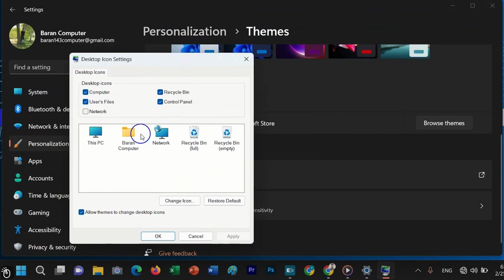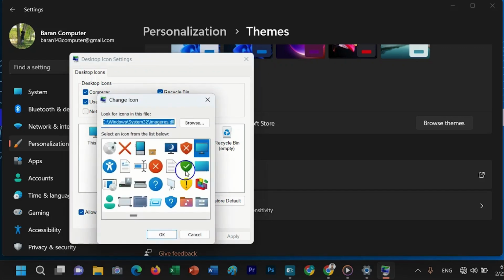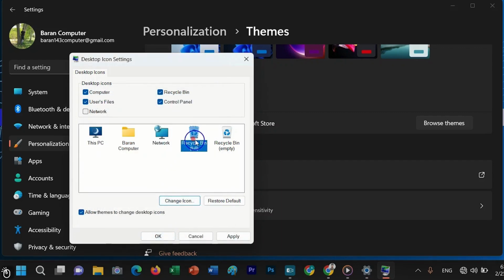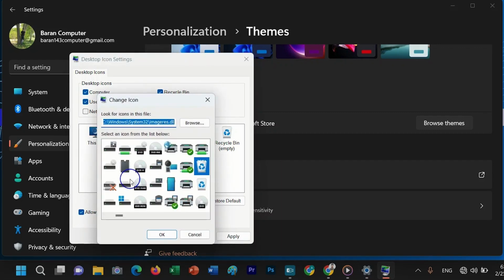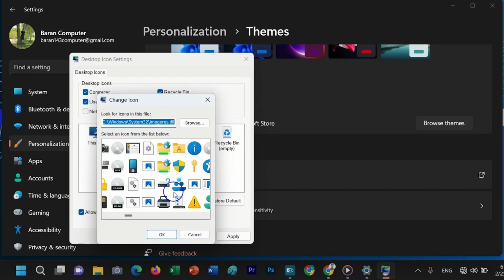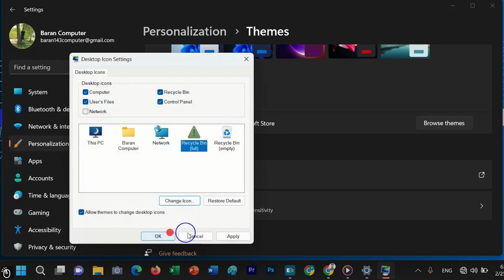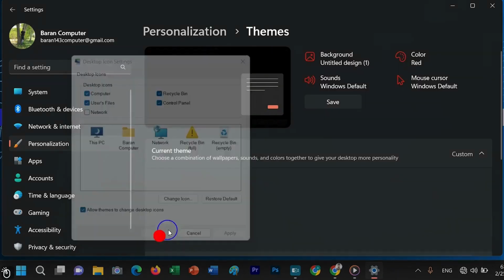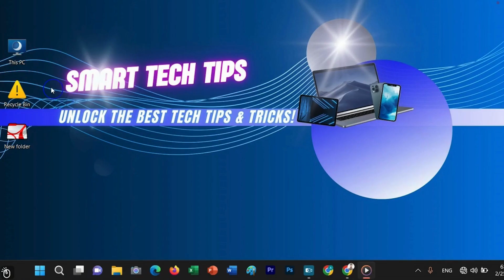Here you'll see a list of system icons that you can change. Just select the one you want to modify. Click change icon and pick a new one. Once you're happy with your change, click apply and your system icons are now customized.